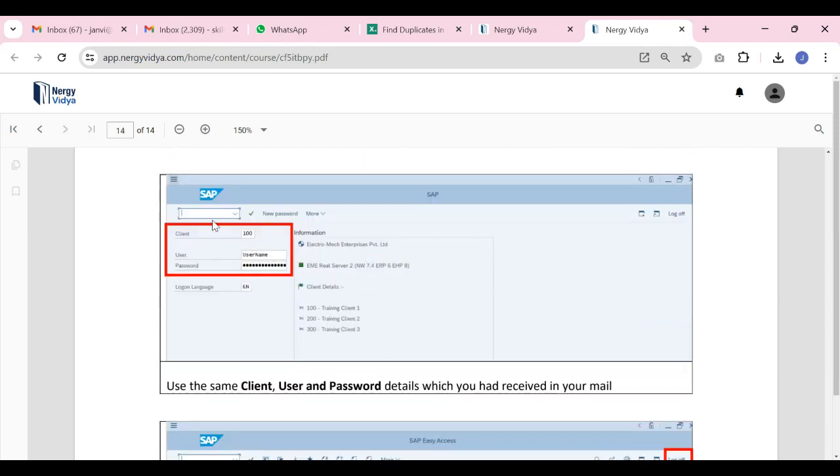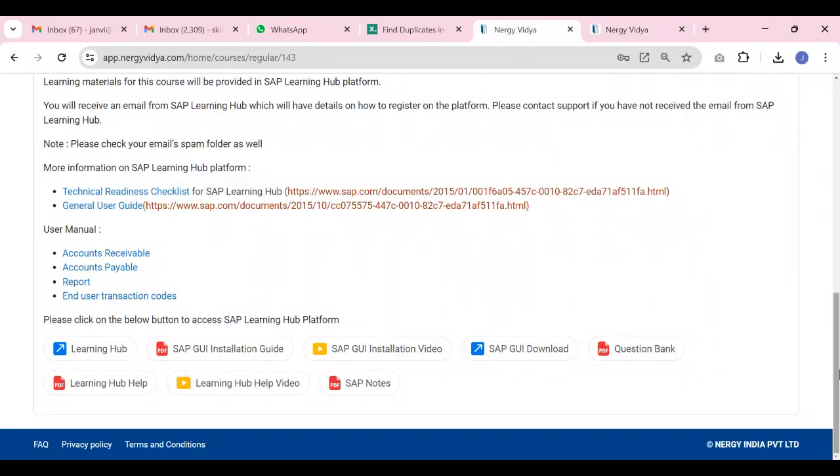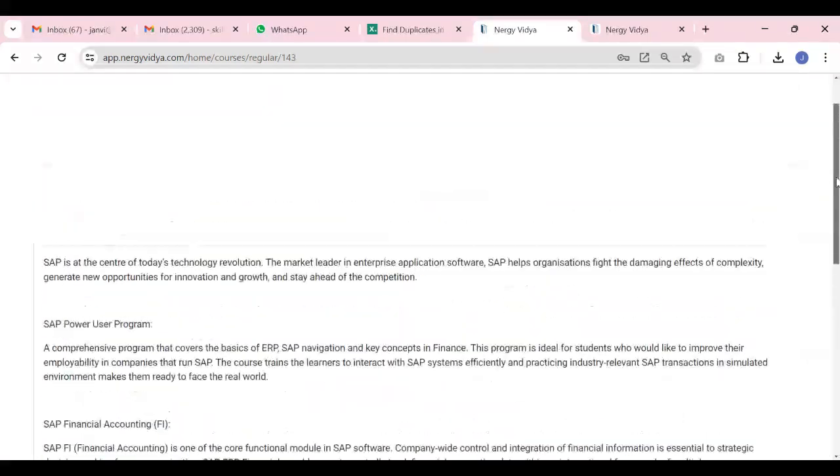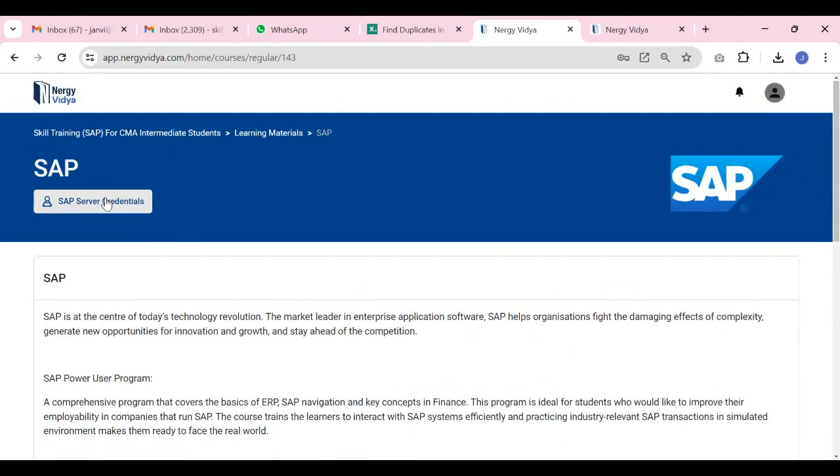Then here is the main part which comes. Client and user and password. Such type of screen will come. Now, where do you get this? I'll show you. You can see the screen, right? Here, SAP. You can see this SAP server credentials.